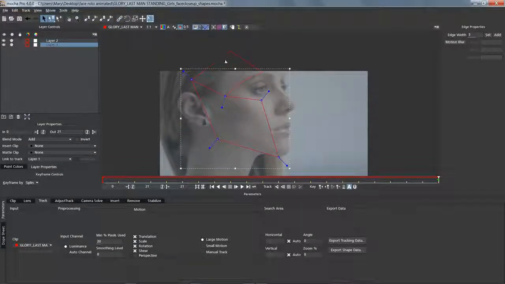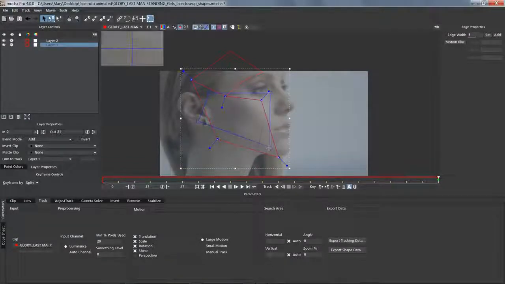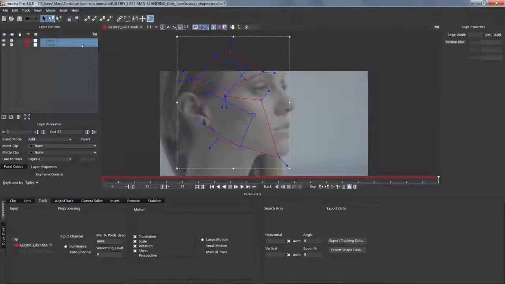Now, from here I want to go ahead and turn on my Surface tool. These blue rectangles are going to show me what my track is doing as we track these shapes through the scene. So I'm just going to go ahead and align these to the side of her face so that we can see nicely what our tracks are doing as we track our shapes through the scene.